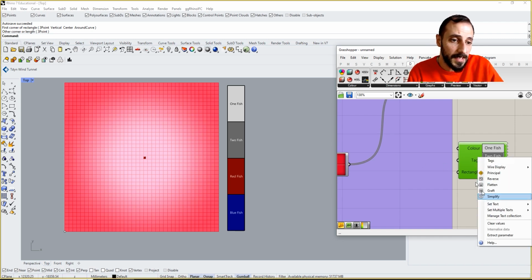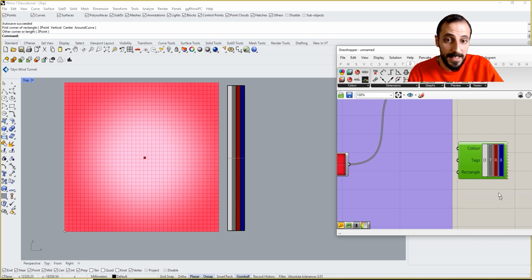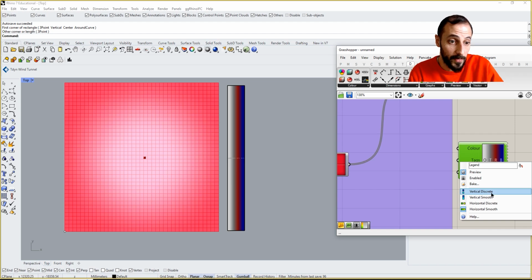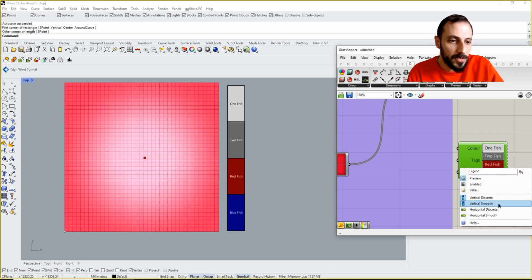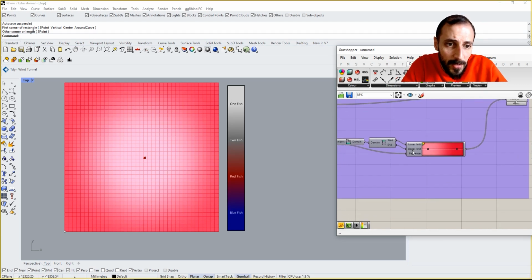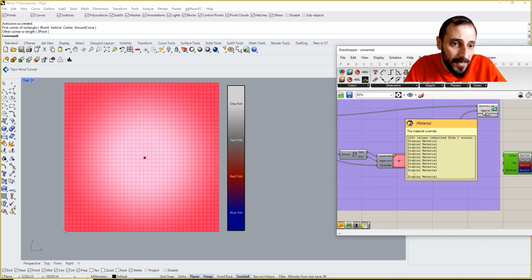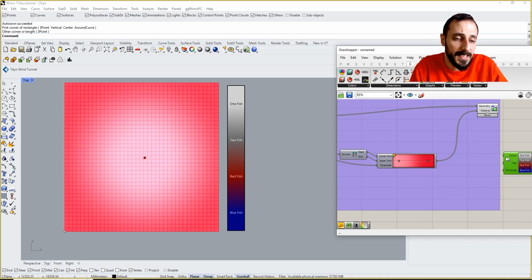And if you right click on this, you can visualize it vertical smooth, horizontal discrete, horizontal smooth, or vertical discrete. So let's switch to vertical. What we want to have here is this color information put over here. But since we have, I don't know how many colors, 1,521 colors, if you put this in, we might be seeing problems.